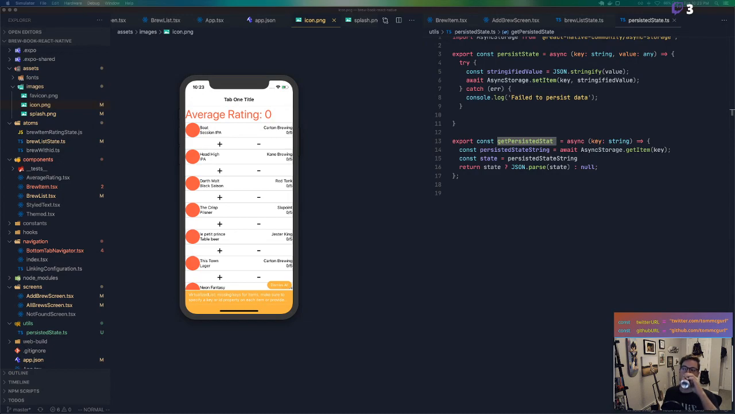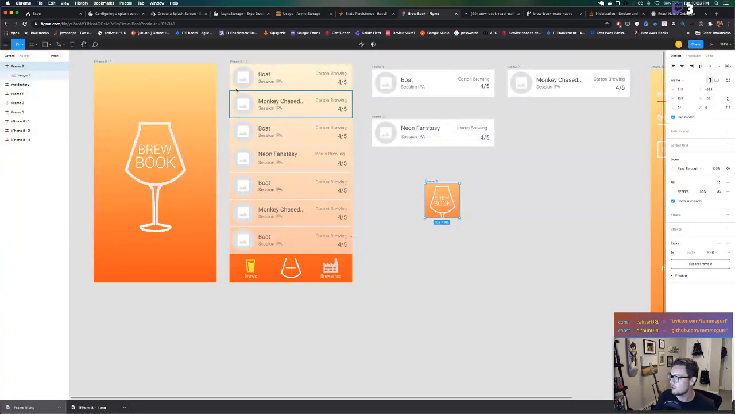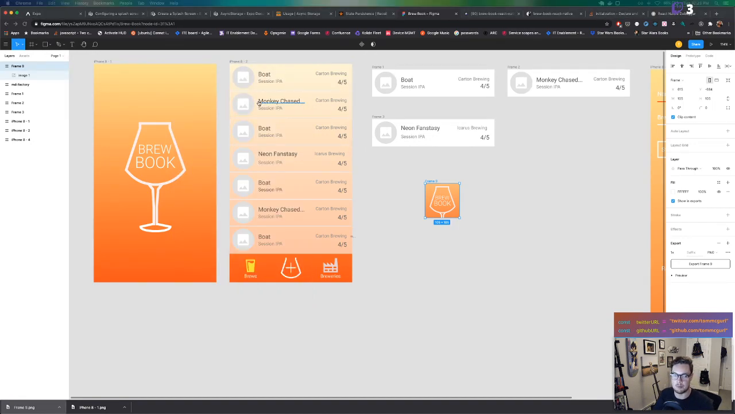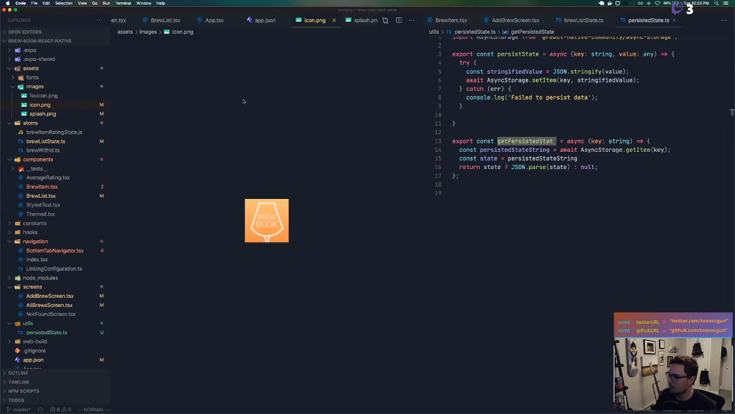All right. Let's clean stuff up. Let's get it looking a little bit better. First thing that really stands out, obviously, is the orange, right? But the other thing that stands out is tab 1 title. We don't want that. In our designs, we don't actually have a title, so we can totally get rid of that if we want, or we could just put My Brews or something. So let's put that temporarily and then modify that later.